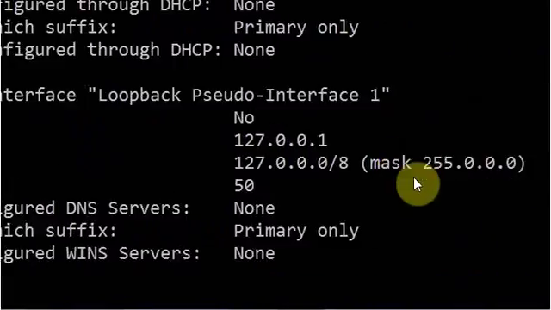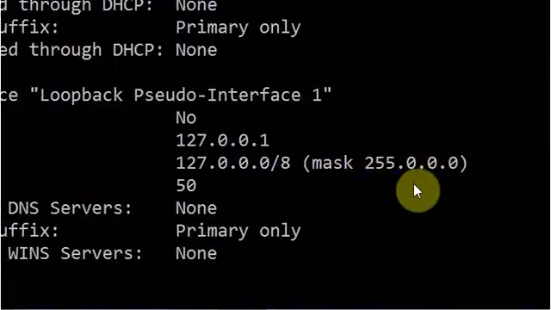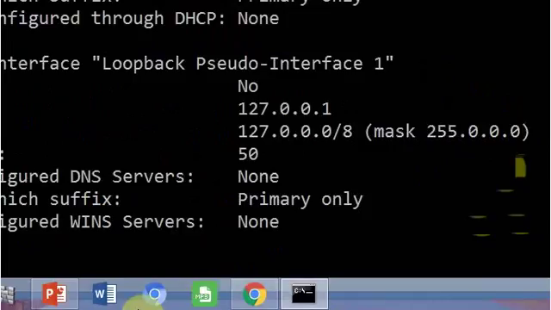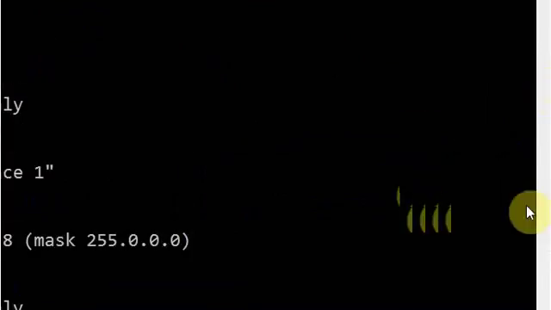So these were some of the commands that would help us to fetch the network information. Thank you.